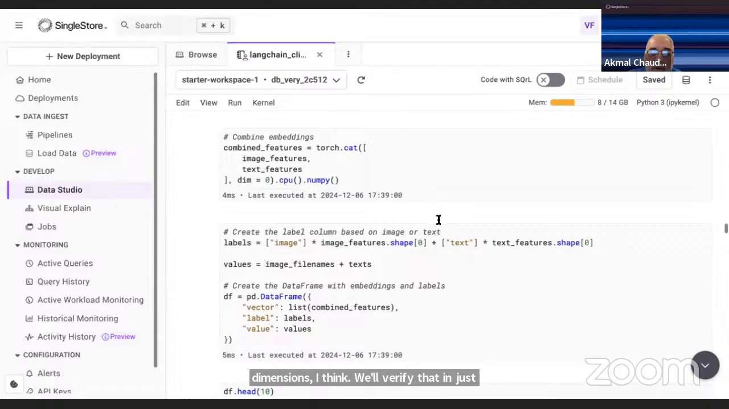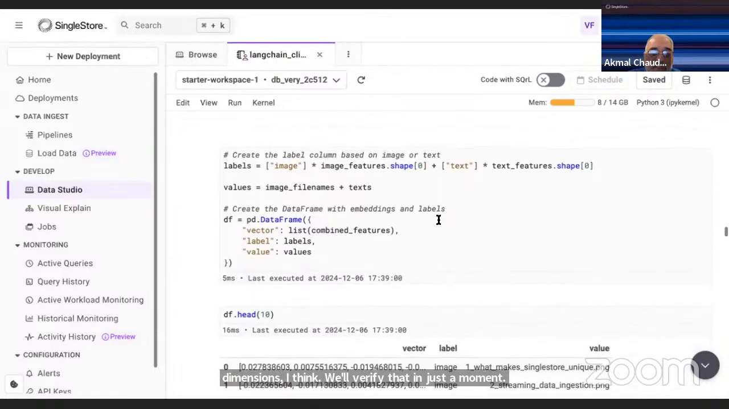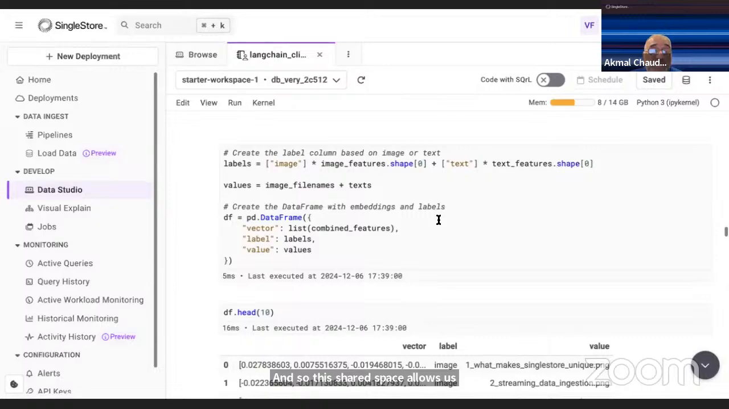And so this shared space allows us to store both of these two different representations.